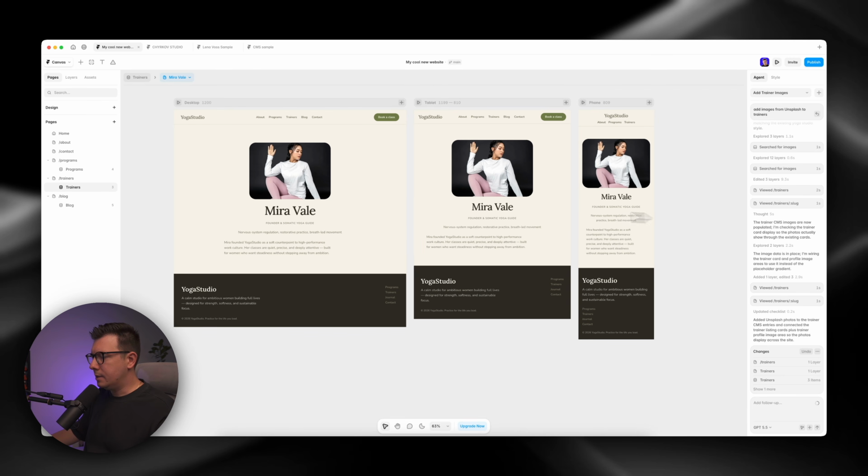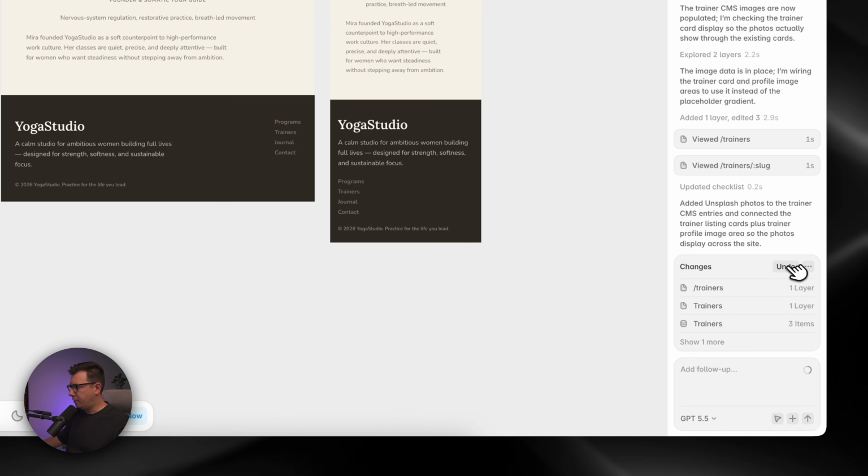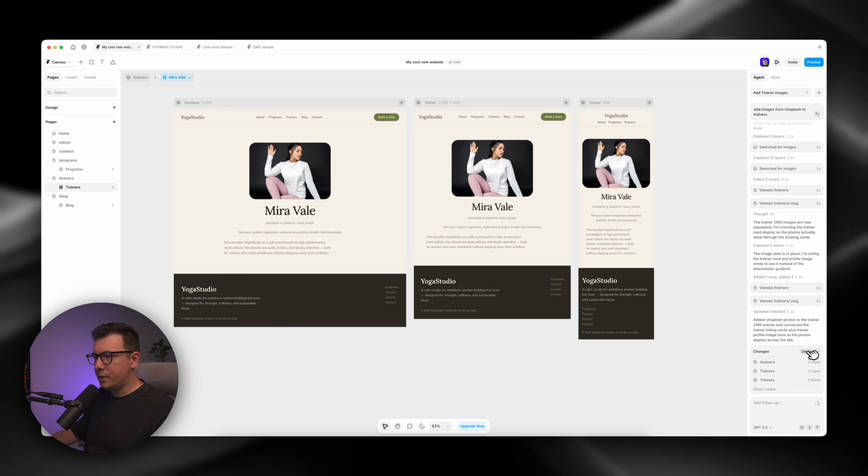And one more thing is that you can always undo changes. For example, you can click here on undo and click redo if you want to see how it was before and after. So this is a pretty cool thing.